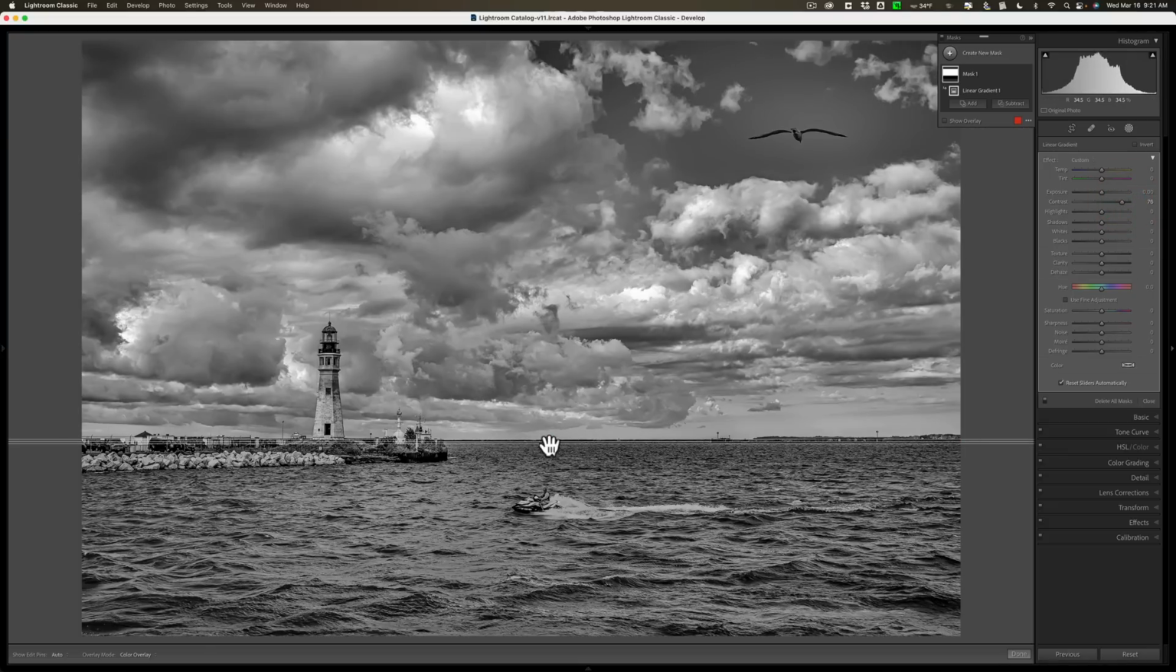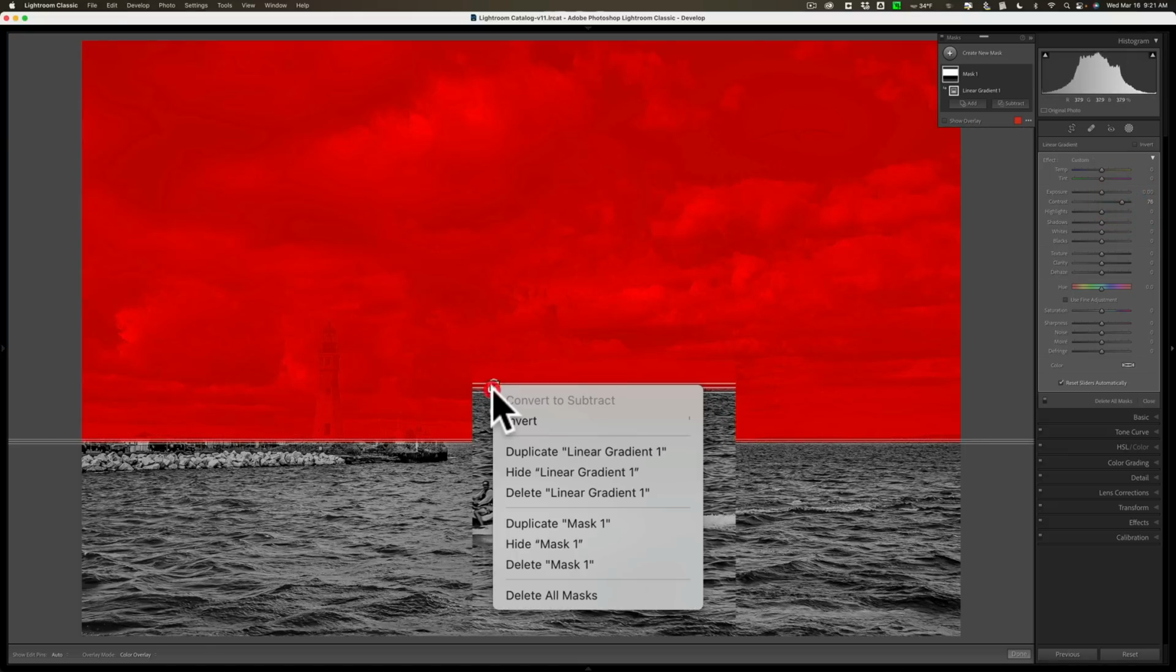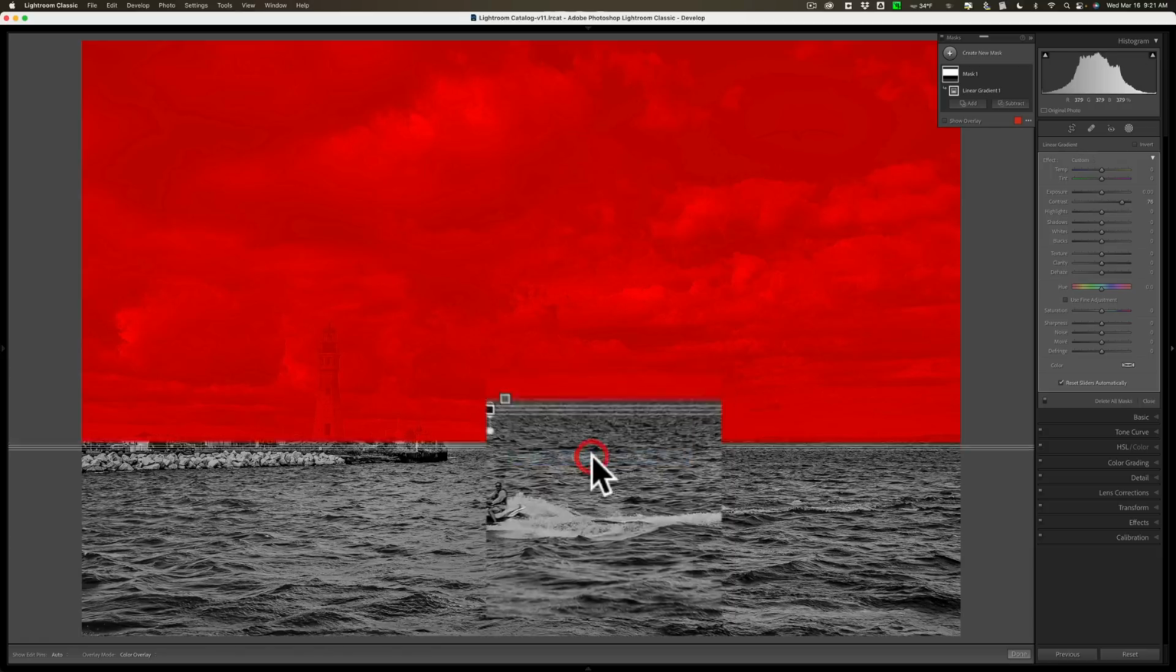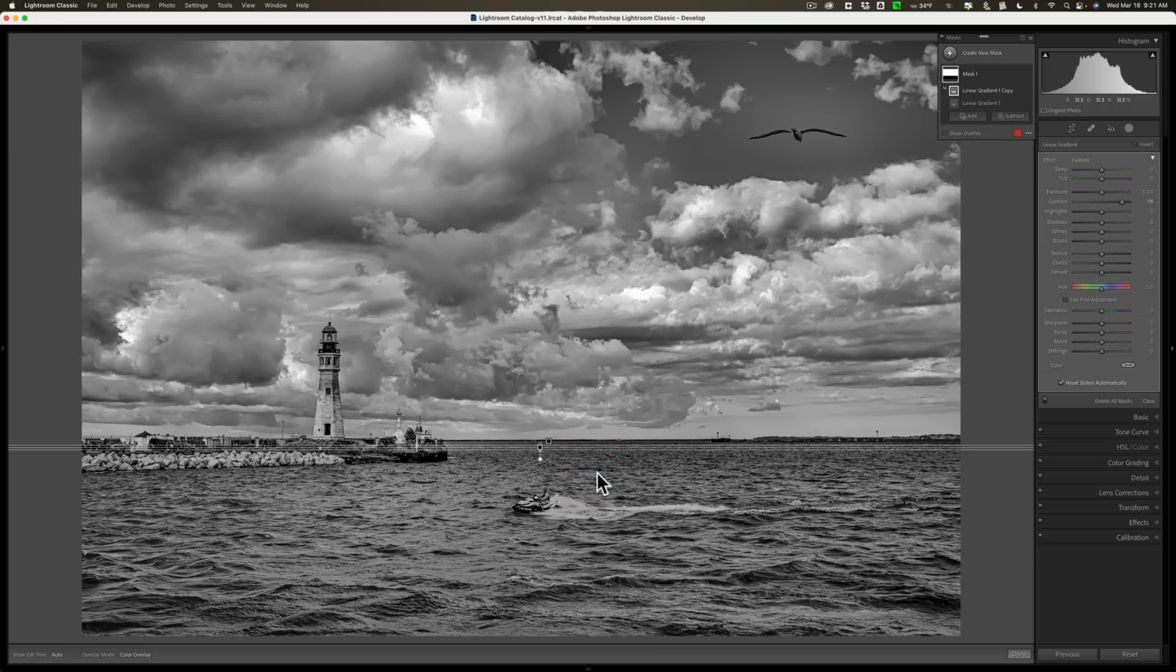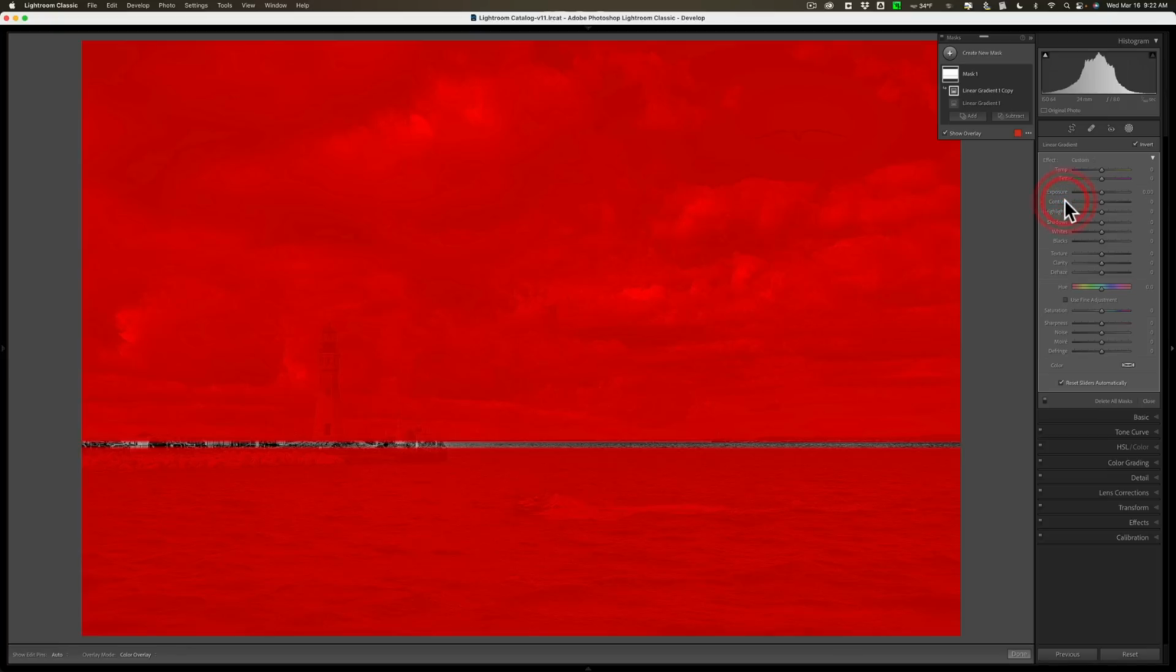Now, we're going to go back to this pin, right-click on it, and don't do duplicate linear gradient. Don't, but I'm going to do it. So now we have two, and just like before, it has twice the contrast on the sky. I'm going to flip it by hitting the apostrophe key. Now that contrast is on the water, but I'm going to take the contrast away. You'll probably notice when I take contrast away, look at the sky. It's taking it away from the sky too.